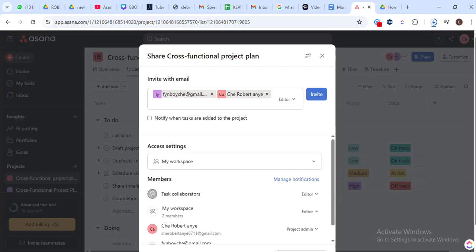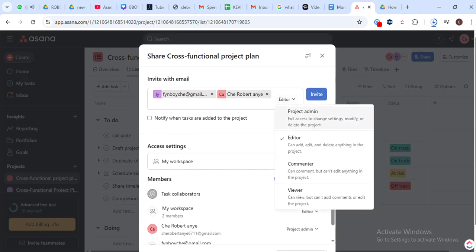Once you've entered the emails, click on the Add as Guest button. This sends an invitation to the specified emails to join your workspace as guest users. Now that we've done that, let's talk about managing these guests.